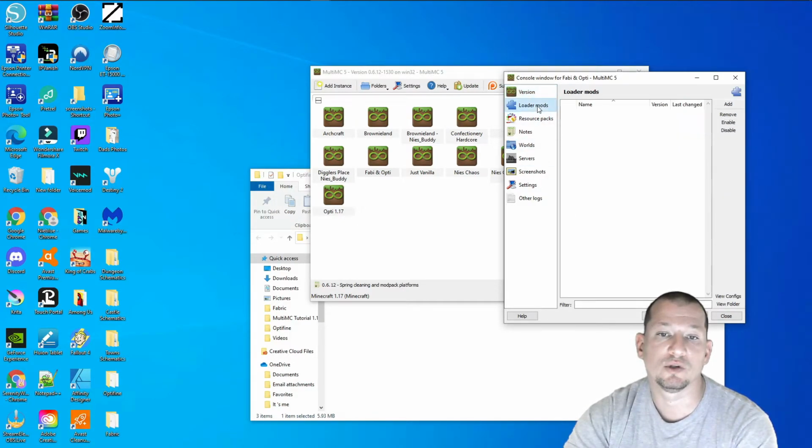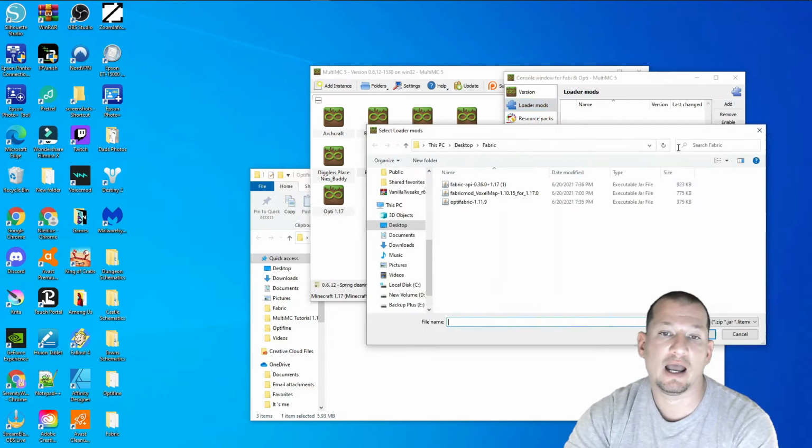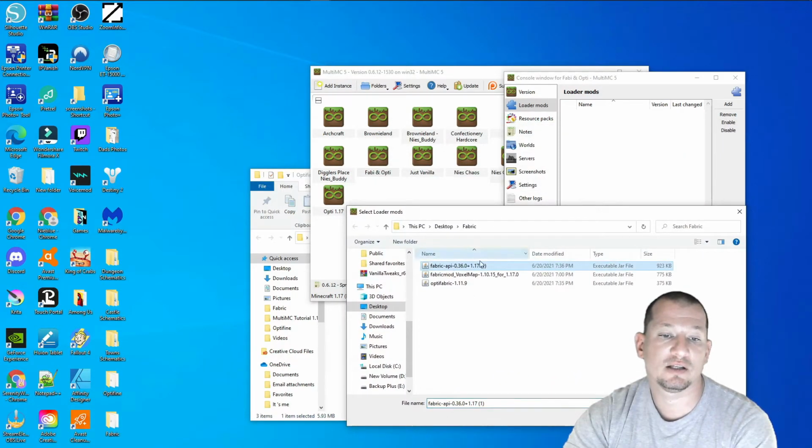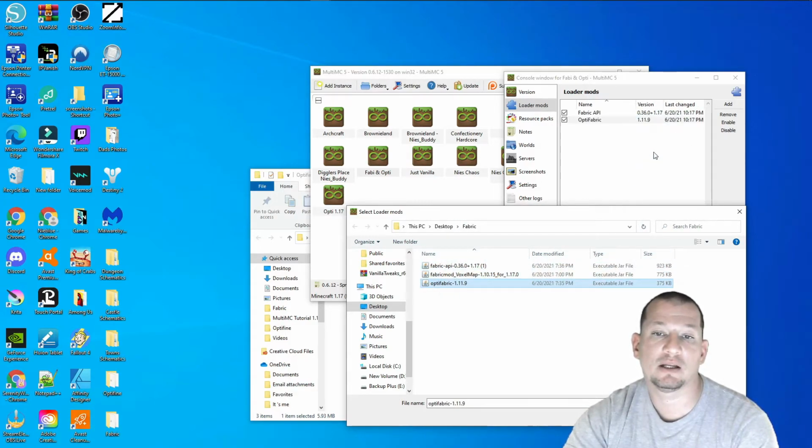Then we're going to go to Loader Mods. Click on Add. We're going to open up the Fabric folder here on our desktop, right? It's right here, and we're going to select this. We can either drag and drop, or we can select with control, or we can shift and just get them all. You basically need Fabric API in here. You need Optifabric in here.